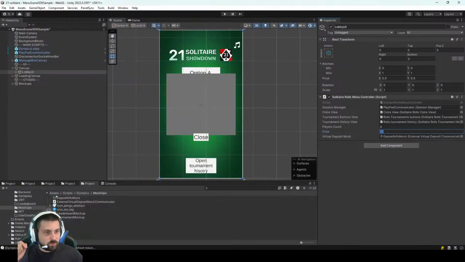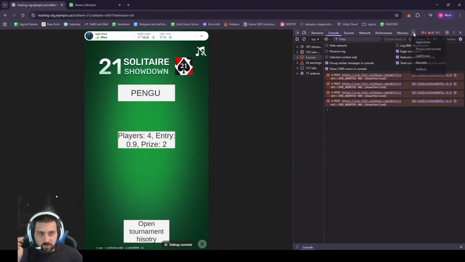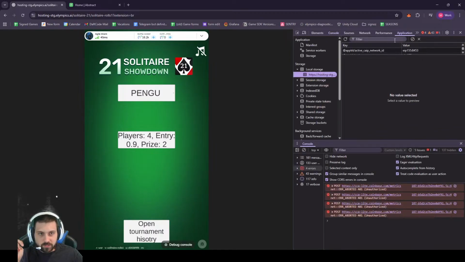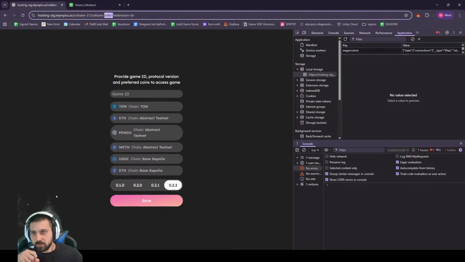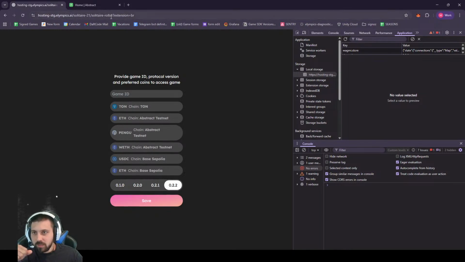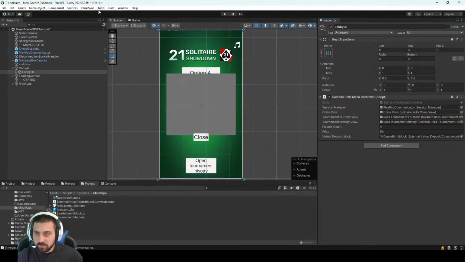To continue, the main thing here is if we open up the game again, let me clear my cache. Fresh. As you can see, we're using the previous build that we made in the last stream, and we have the same thing. Olympics shows you a list of coins that you can pick in your game. This is the exact same build we made last time for rolling tournaments. Nothing was added here, including the change I made right now in the code. So I can click Pengu, for example, and get my game ID.